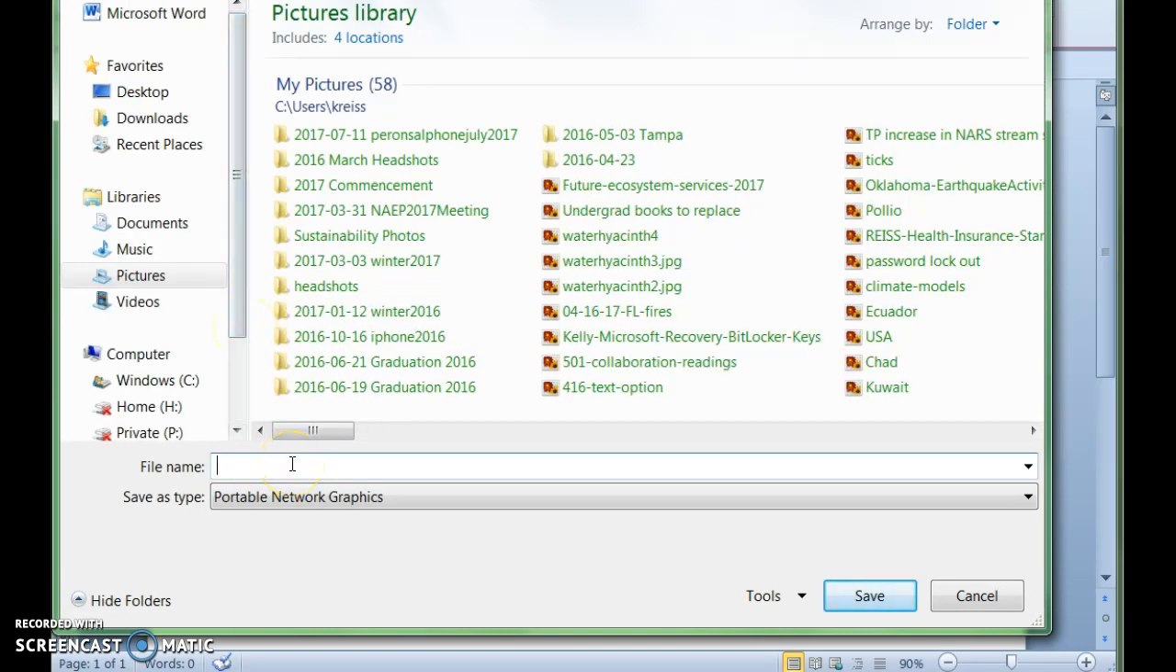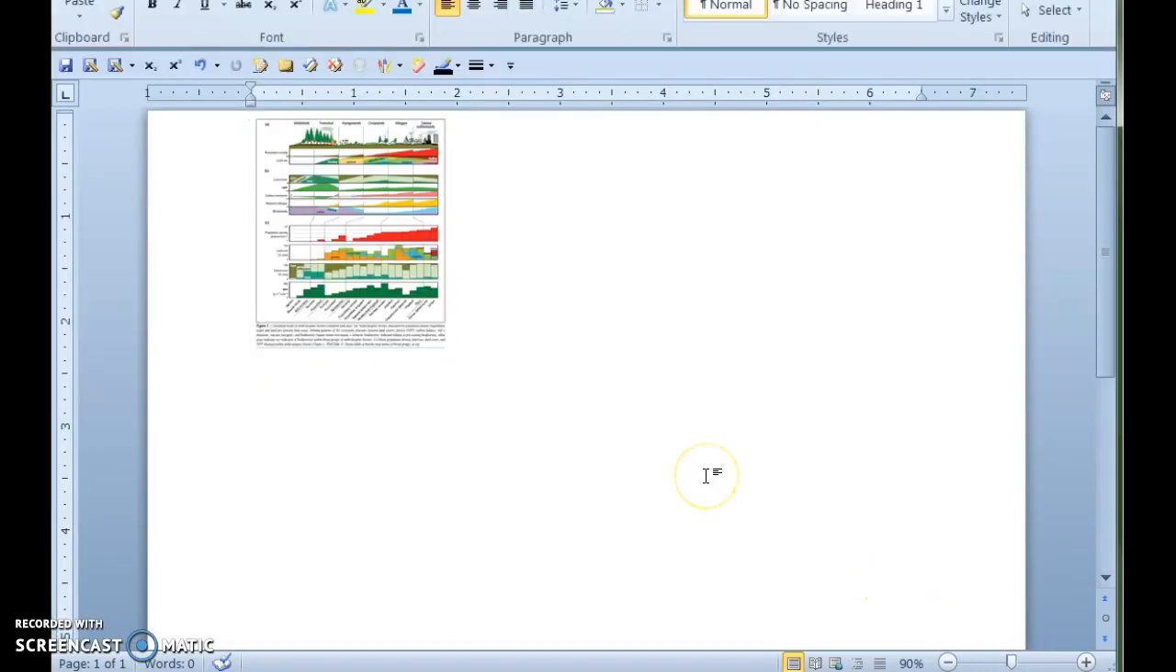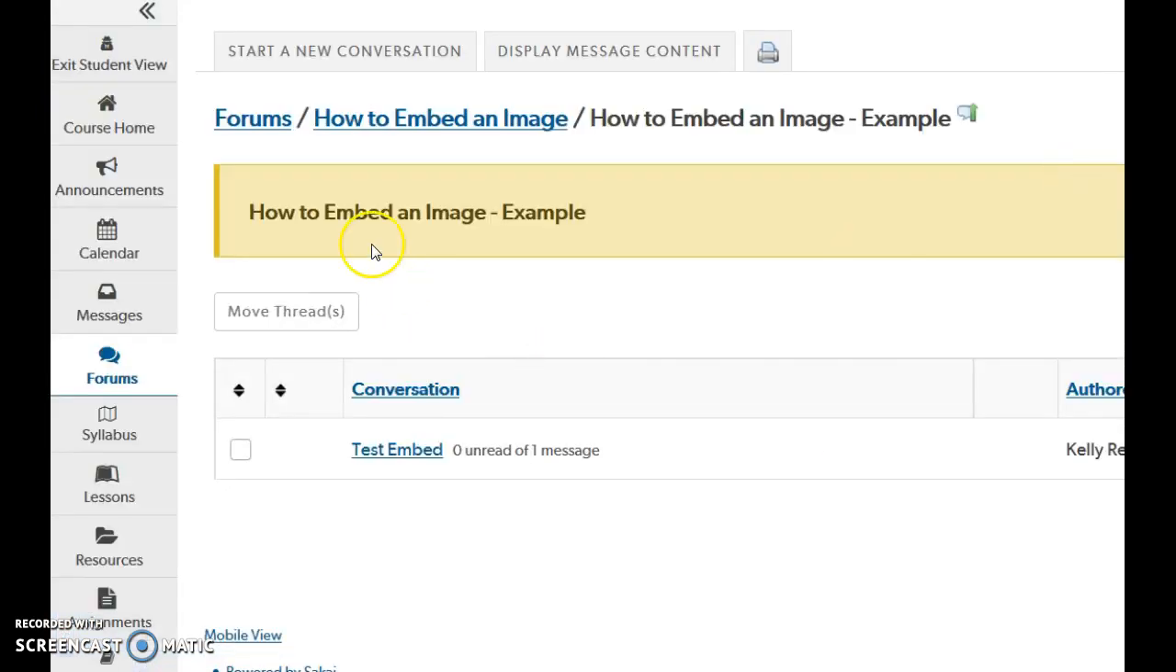I'm going to say it's the Anthrom's picture from the web, or from the PDF. Let's say PDF. Alright, and then I have my picture saved. It's now a picture file. So I'm going to go back to the classroom. I'm going to say start a new conversation.